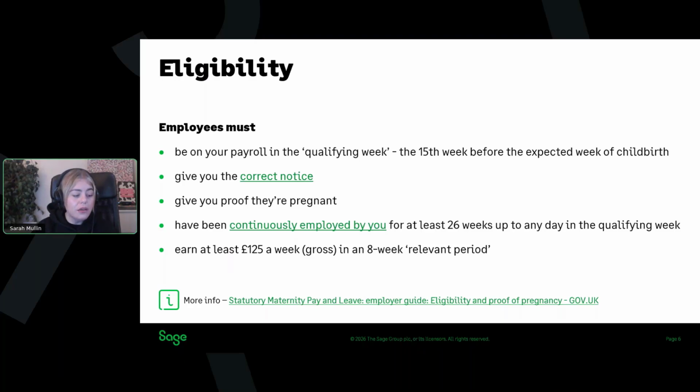They do have to be continuously employed by you for at least 26 weeks up to any day in the qualifying week. And then finally, they have to earn at least £125 a week gross in the 8-week relevant period. This is the 8-week period prior to the qualifying week, and that will be used to calculate the employee's average weekly gross pay. That will be used for both eligibility and also to calculate that higher rate that we talked about earlier.